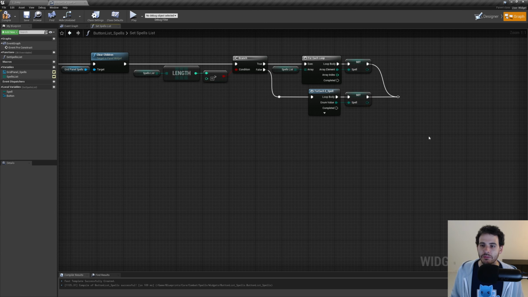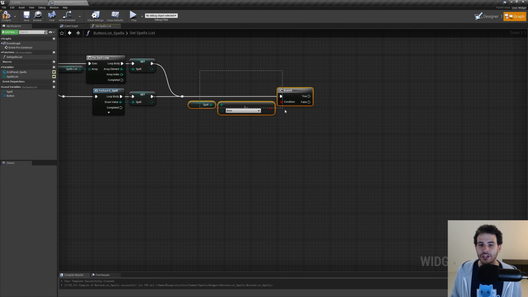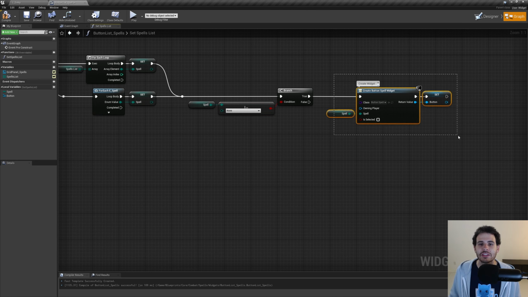And then the next step is to actually create the button. But before we do that, we just want to make sure that the spell we are trying to create is not equal to none, because a none spell is not really a spell in our case. We don't have a spell associated to that variable value, I mean. So we're just gonna make sure that it is not equal to none. And if it is not equal to none, well, now it's time to create the button for real.